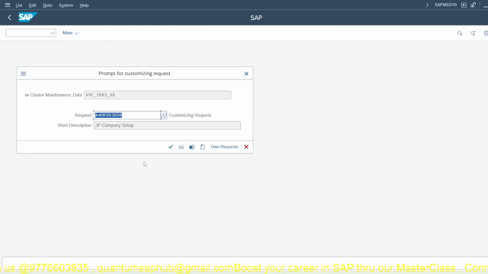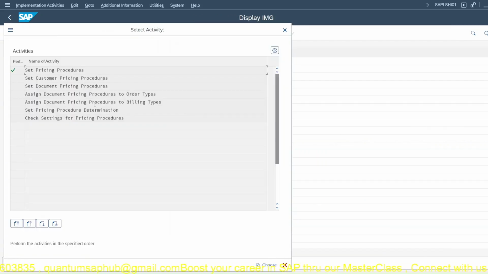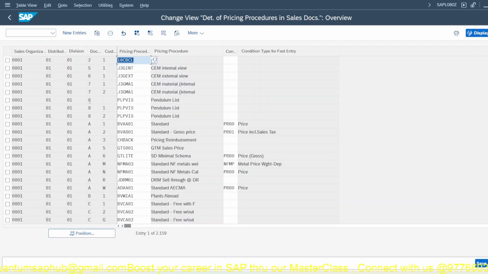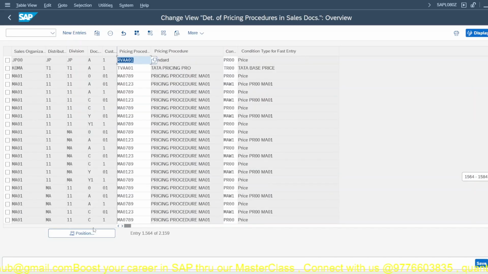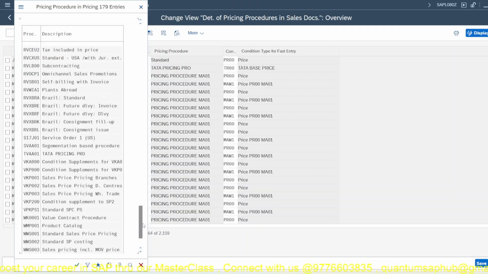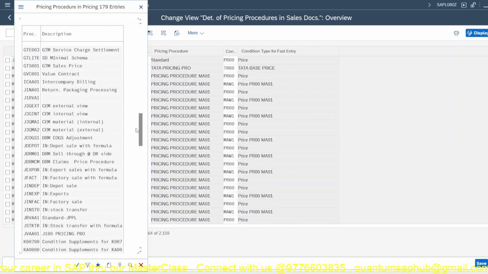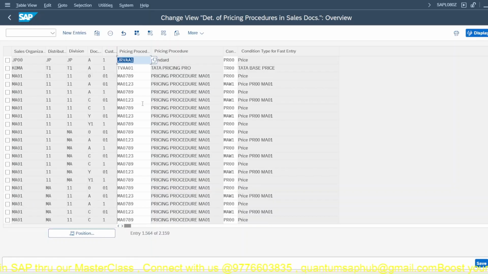Have to save it. So this is done. It's already there. So determination for our plant, sorry, sales area, this we will update into JRVA 1. Okay. So this should be triggered.